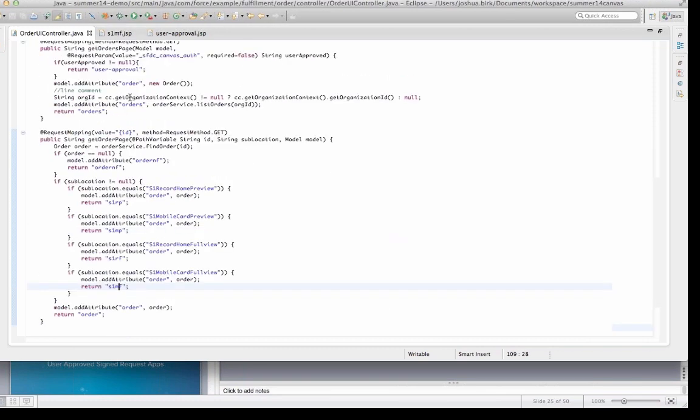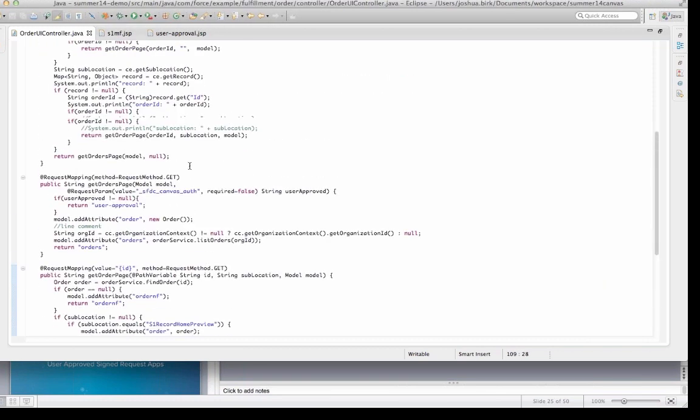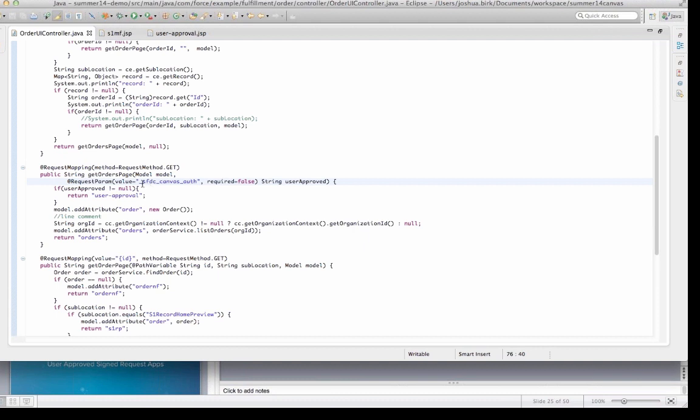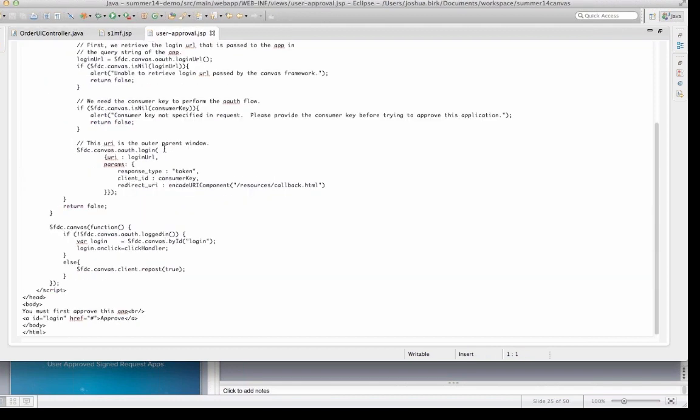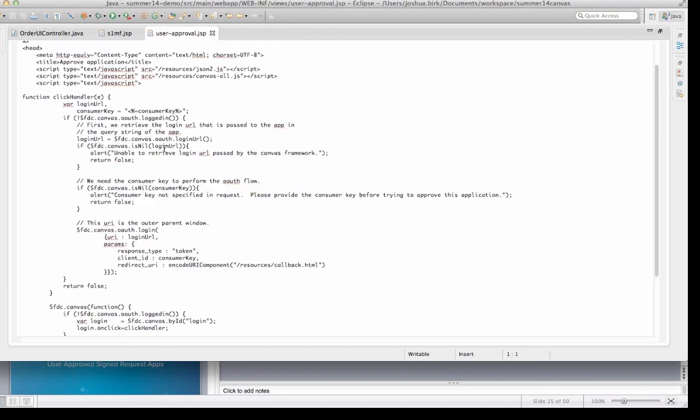We've already coded the post right here. We just need to code the GET. We're looking for the _SFTC_canvas_auth parameter. If we find it, then we're going to return the user approval view instead of the normal view. The user approval view has a section for kicking off the OAuth flow. It's just our standard Canvas OAuth flow.